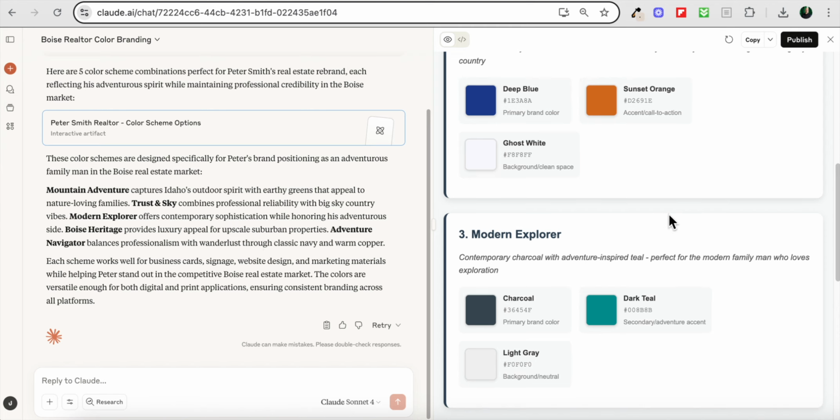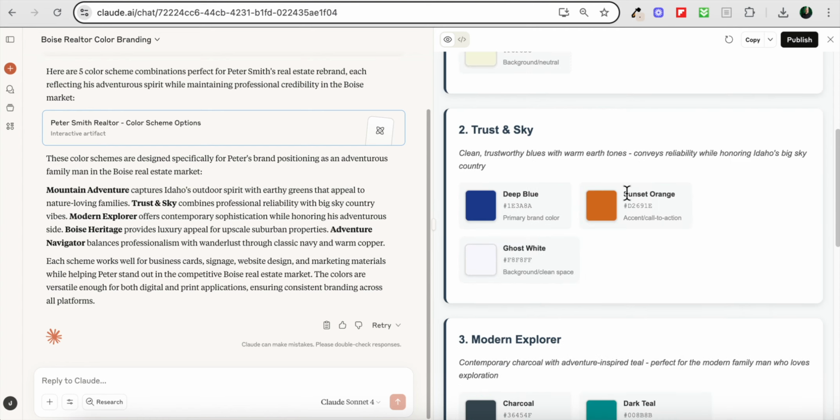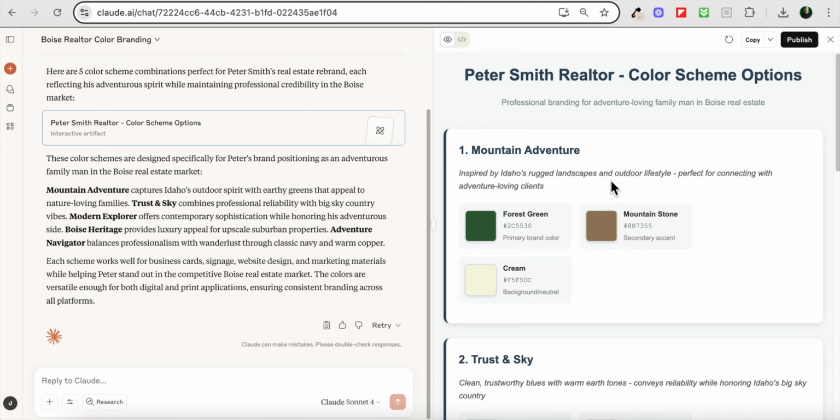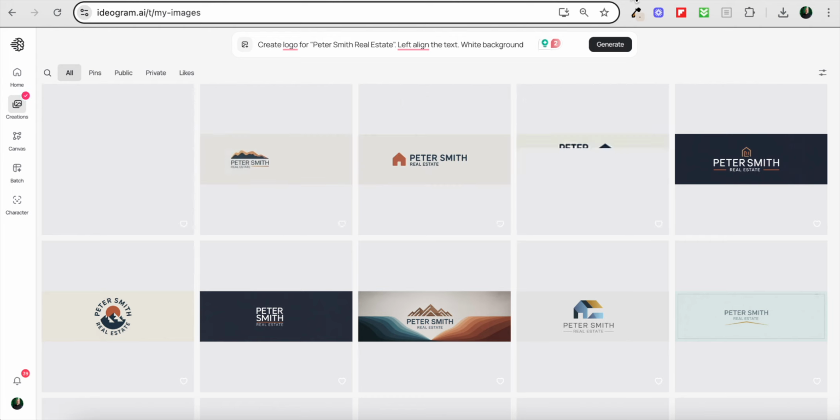And here we go. So if I had to pick one of these, I would probably go with the first one. I'm thinking overall ChatGPT did a nicer job. I don't feel like I'm just going to copy these colors there, and we're going to go to Ideogram. Let's see what it came up with.